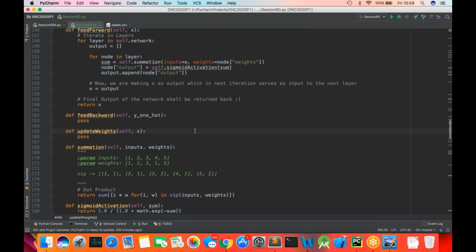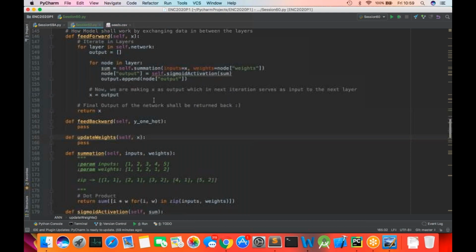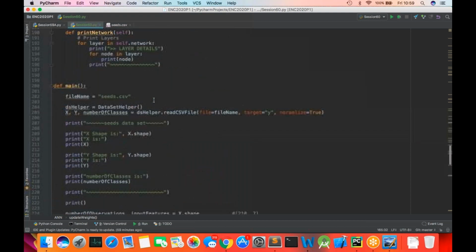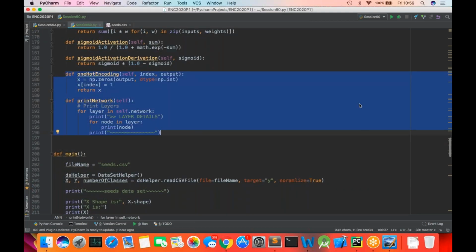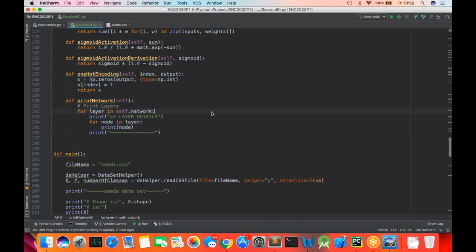So anyone with any query here till now? I hope this one hot encoding is clear, and the print network is also clear to everyone. An acknowledgement awaited from all of you.